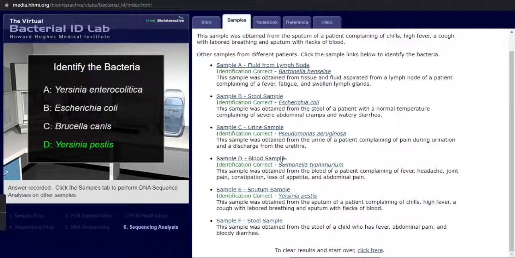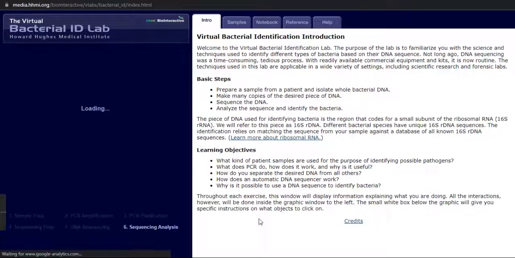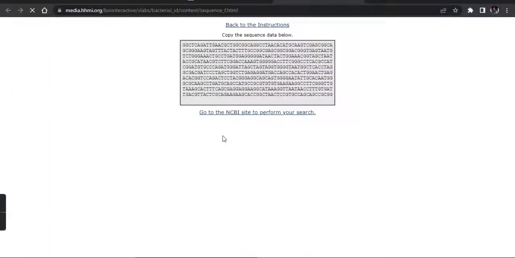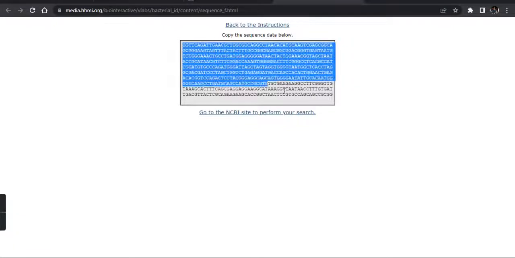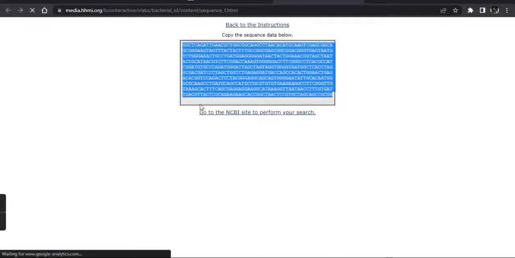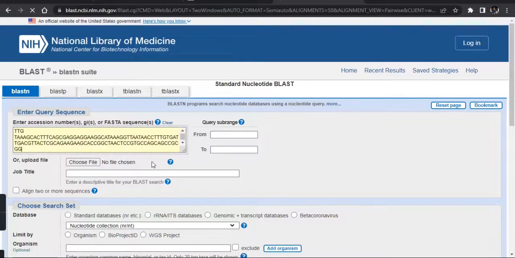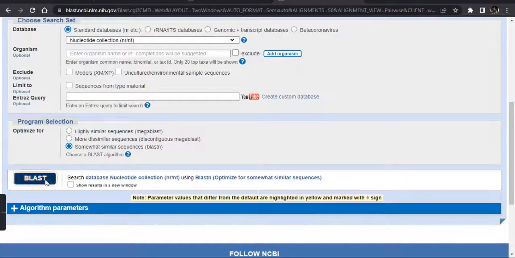Now let's go to our final sample F, which is a stool sample obtained from the stool of a child who has fever, abdominal pain and bloody diarrhea. Let's paste it and BLAST.